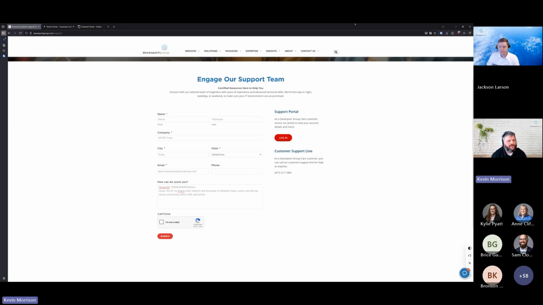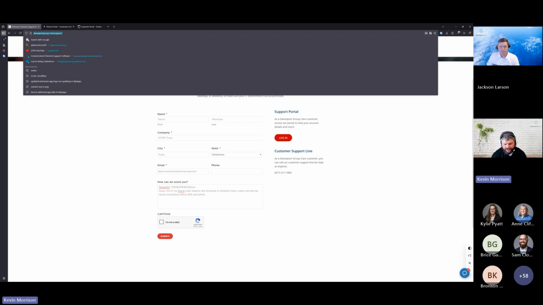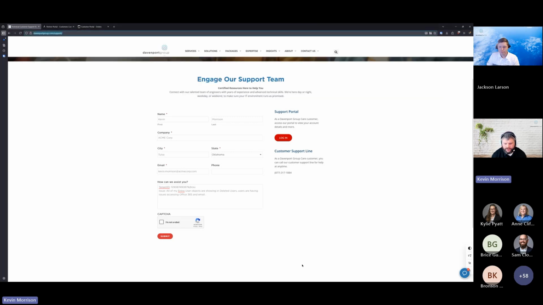So this is just at davenportgroup.com/support. I'll put this in the chat for anybody to come take a look at. What this does is send a ticket into our internal support team. You're going to fill it out with your name, your company information, email, how best to reach you, and then you're going to tell us what the problem is. That's going to hit our internal team, who are going to triage it.